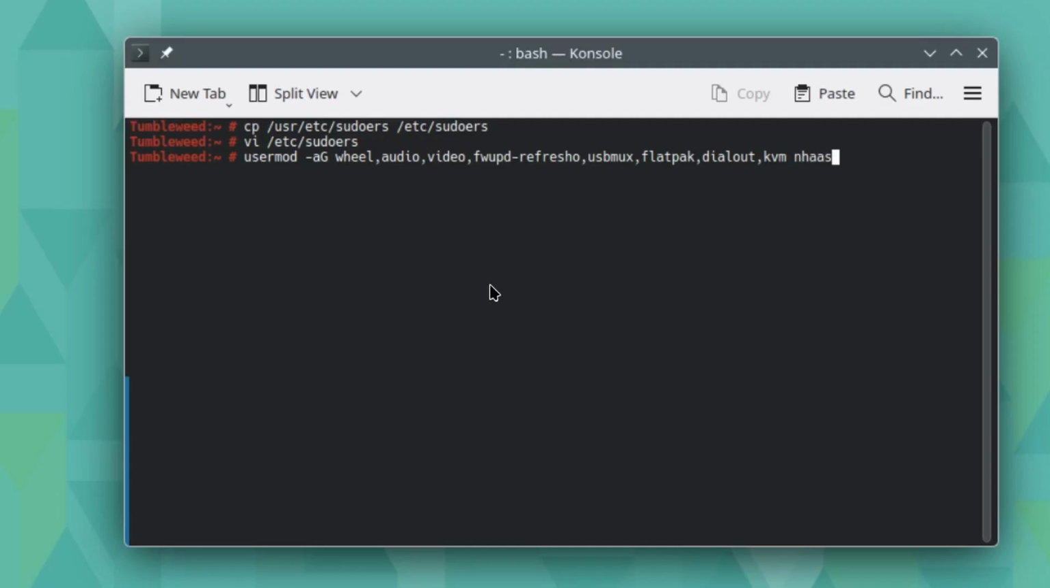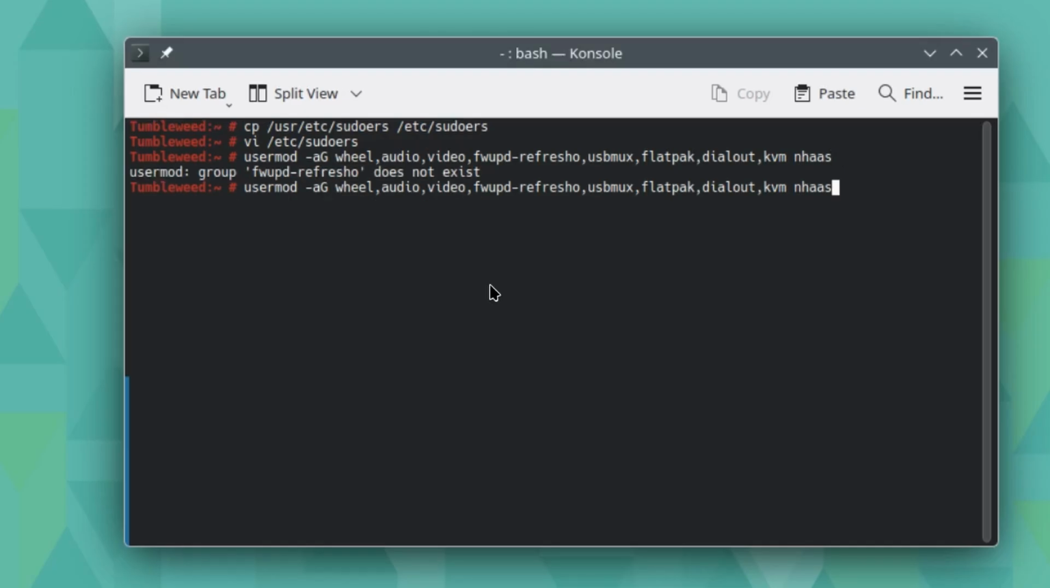So here's mine. Then hit enter. So we don't have "fresho." We have "fresh." So error correction in there. There's no group. It kicked us out. It would not update the command. I just went in there, corrected that, and now everything is updated. So my login name is now in these groups.